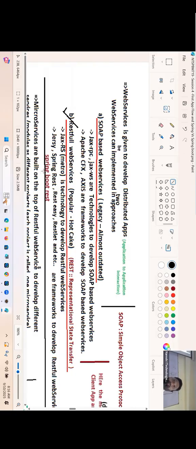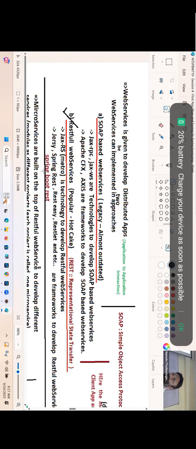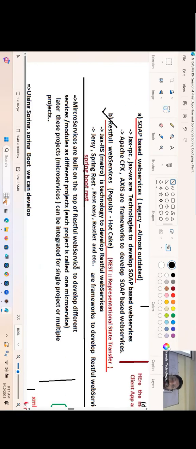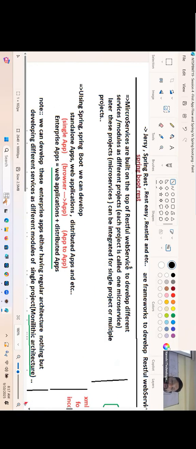But in RESTful web services, the data exchange between client and provider application, client and server application, is possible either using XML or using JSON. Either using XML or using what? JSON. And nowadays, JSON is the industry standard to exchange data. So that's why we are going to spend time on what? RESTful web services. Are you getting my point, guys?